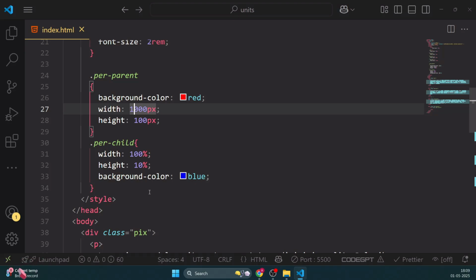Suppose I have a body of 100% and I always want my sidebar or navbar to take 30% of the width. Whatever my device is, it will always take 30% of that width. That is a good thing when we make containers with dynamic child spaces. Then we use these.